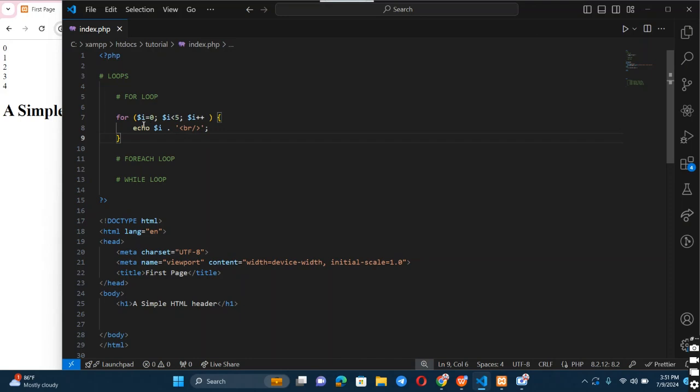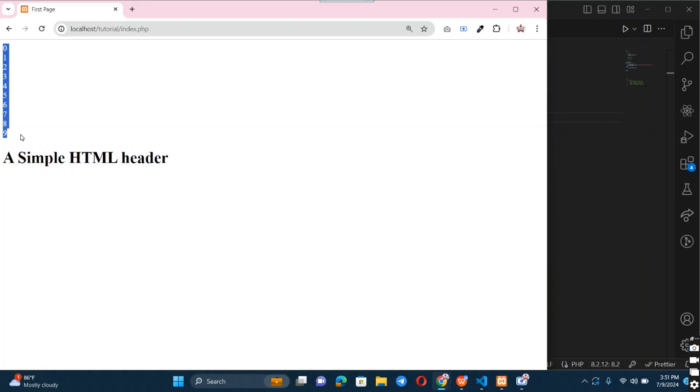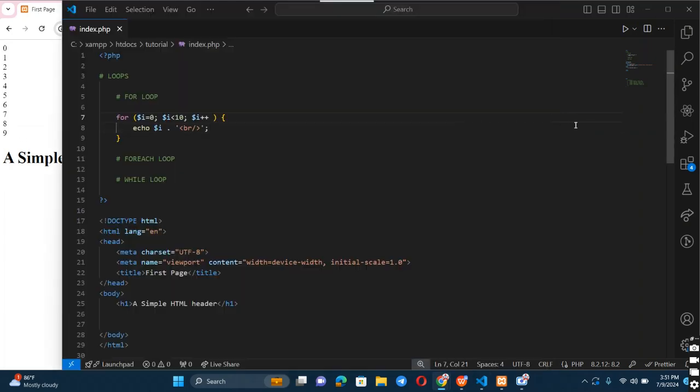So if you increase this number to, let me say, 10, it will give out 10 outputs, because as long as it's less than 10, it will execute. That means 10 is not less than 10, so 10 will not output. Can you see? It stops at 9. That is because when it gets to 10, after adding plus 1, once $i goes to 10, it cannot be less than 10, so it will stop executing. That is how a loop looks like.